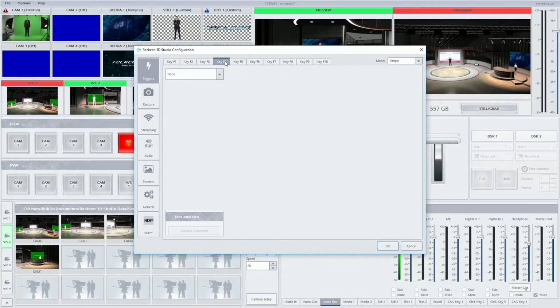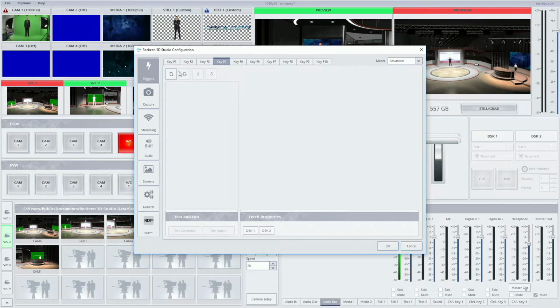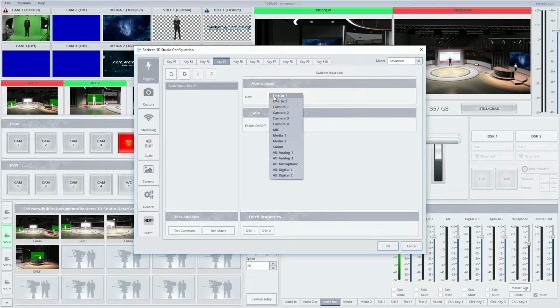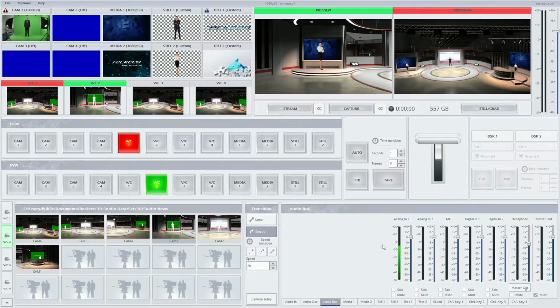And for the next button, F4, I will program a similar function. Advanced mode. Audio Input Solo function. AB Digital 1 audio channel. I will check Solo On/Off option as active. Now you can switch solo function between the two audio channels using F3 and F4 keys.